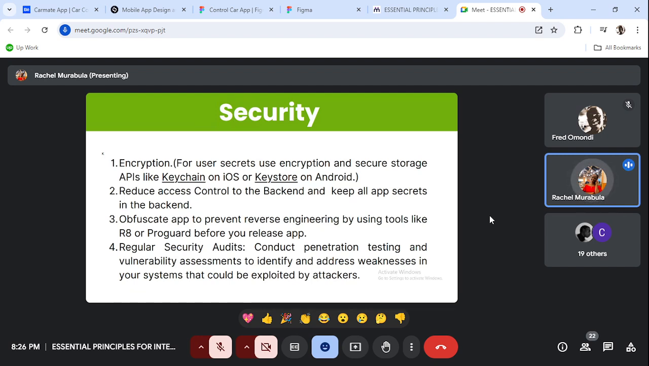So for user secrets, and also to secure your storage, for secure storage APIs, use APIs like Keychain for iOS and Keystore on Android. These are some of the things we'll be talking about in later stages. We also reduce access control to the backend, and keep all app secrets in the backend.